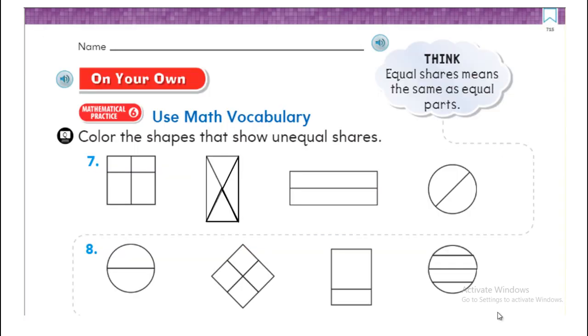Now open the next page. Color the shapes that show unequal shares. Unequal. Now equal shares means the same as equal parts. Unequal shares means they have different sizes. They are unequal parts. So which shapes should we color?